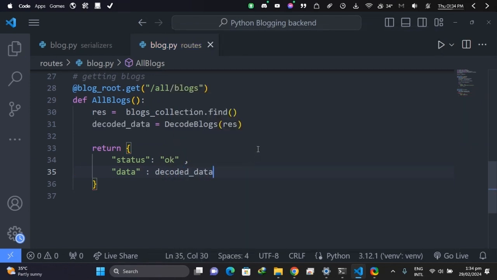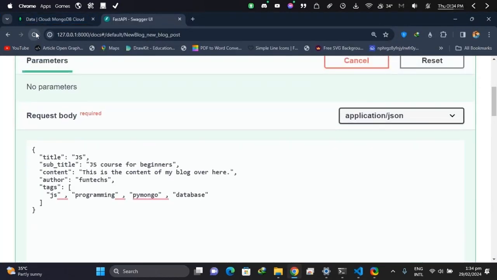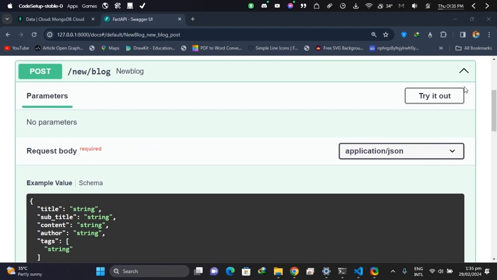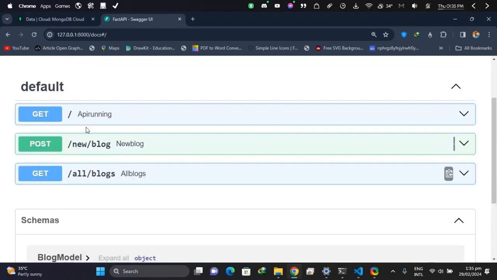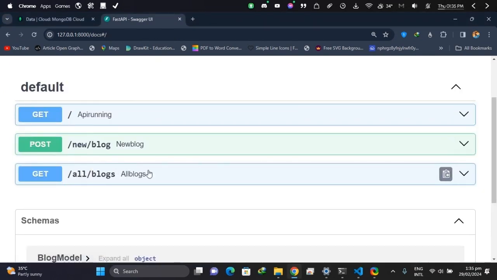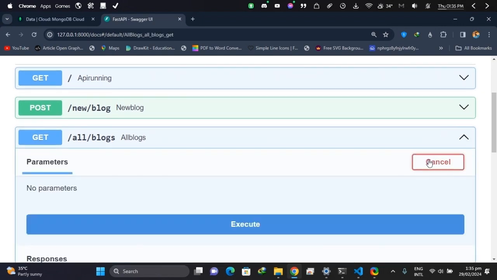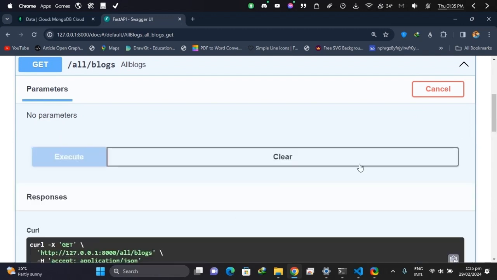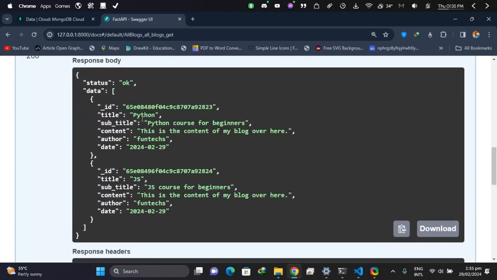So now hopefully if I save and then I open and then I refresh. So if I close this tab and then I scroll, we'll have all blocks over here. So I'll expand the tab and then I'll click on try out, then execute. So now if we scroll, hopefully we'll have all of our blocks returned to us. So this is the status and this over here is our data.